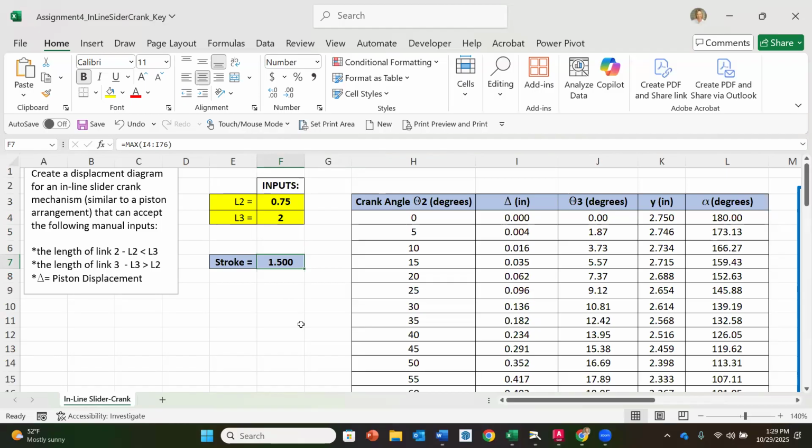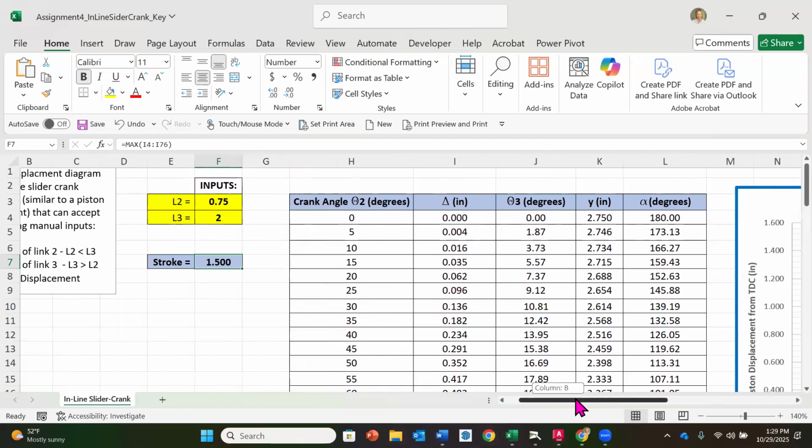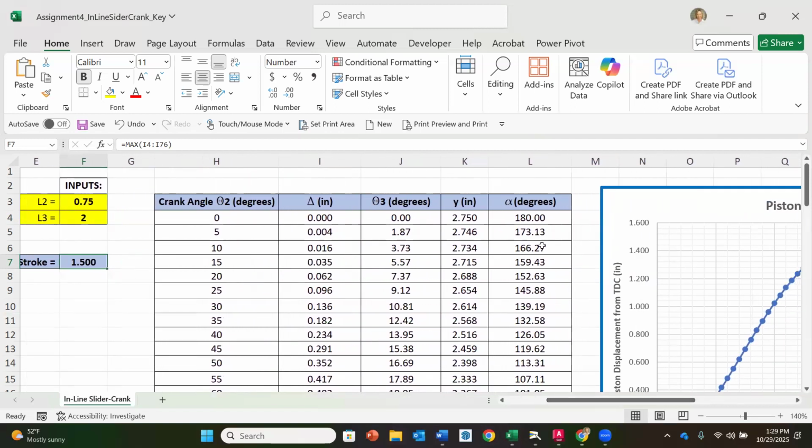So when we get to our diagram and we figure out the high and the low values, we should get that to match up, okay? Over on the right-hand side, as we move to the right here, you're going to notice that we have a table. The table is going to take crank angle, all right? Delta is going to be displacement, okay? And that's going to be displacement from what we're going to be identifying as our 0 degrees.